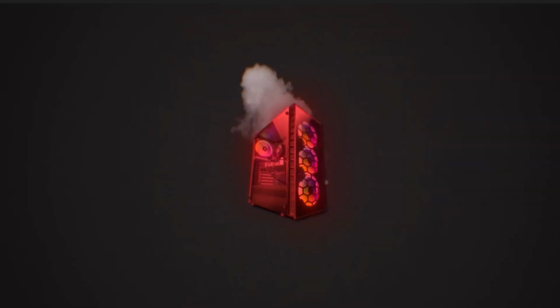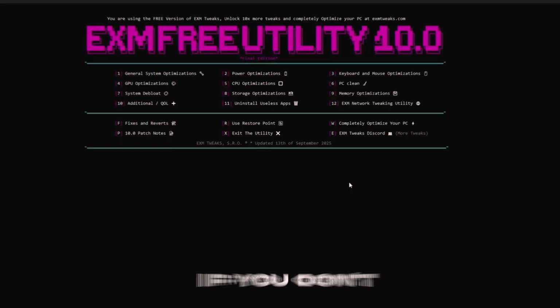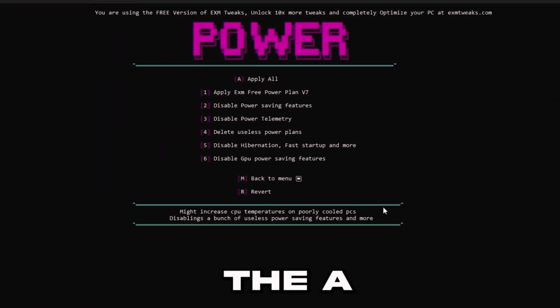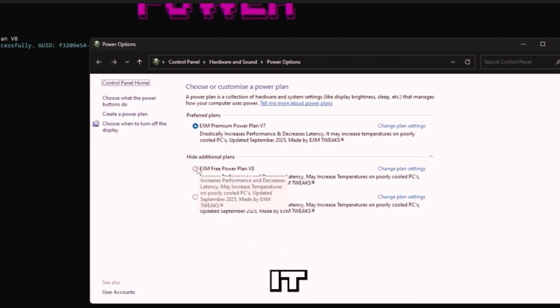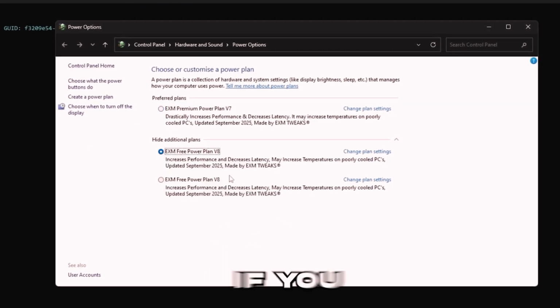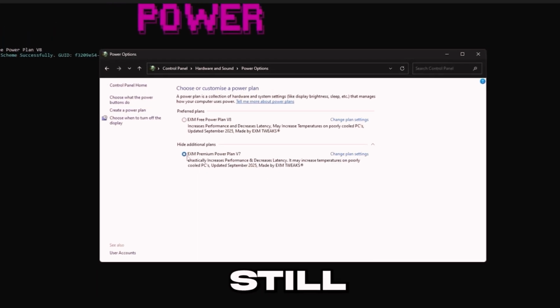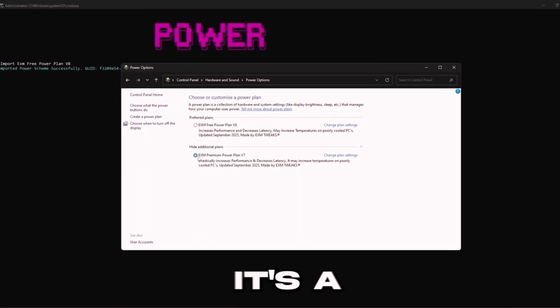The next category we have is power optimizations. And if you have overheating issues with your PC, then I would skip this category as it will make them worse. But if you don't, continue. In here, I'll just use the A apply all button, and first it will apply our new EXM free power plan version 8, so select that. And if you have any useless power plans, then feel free to delete them like this. I'll still stick to using the premium power plan as it's a bit better.